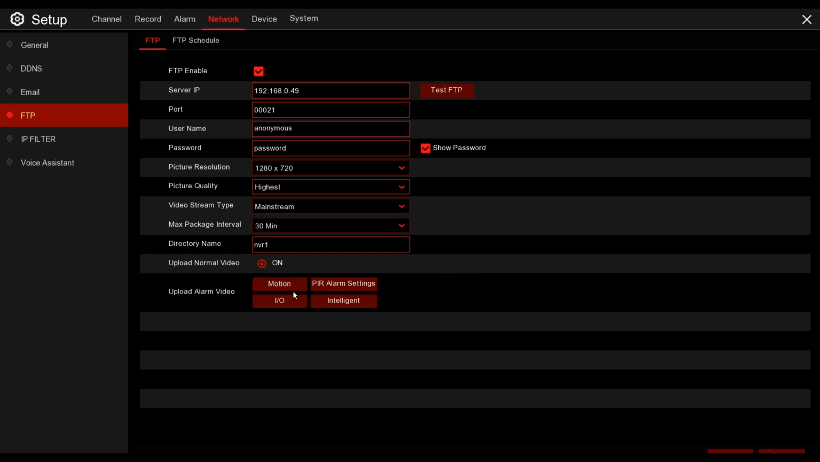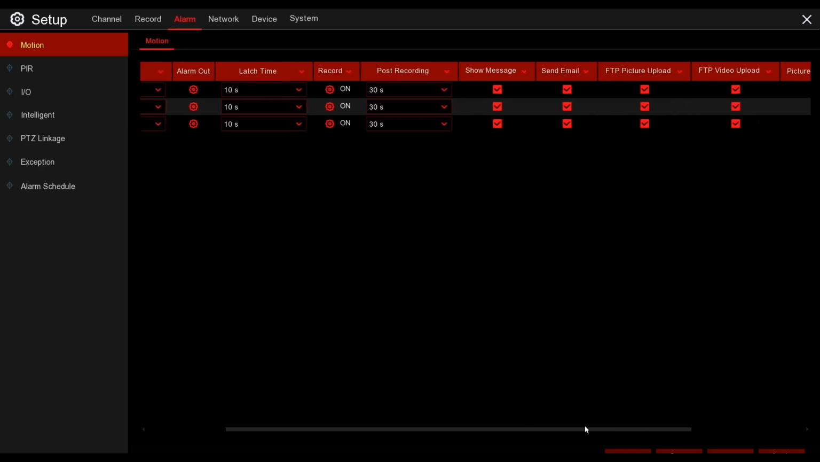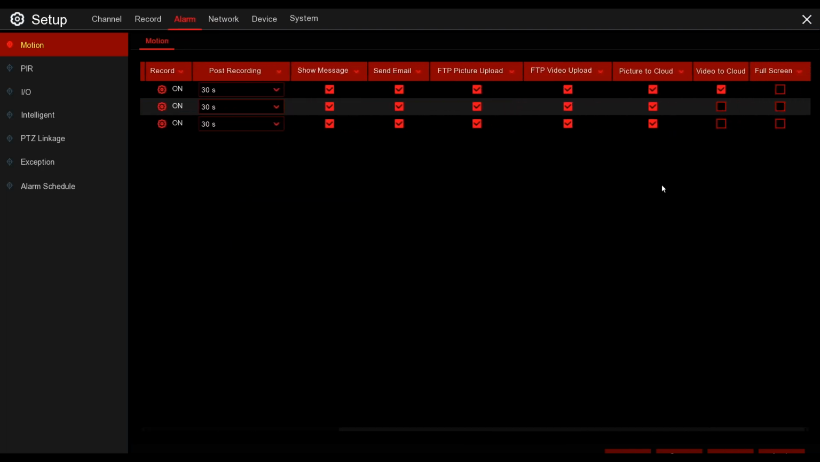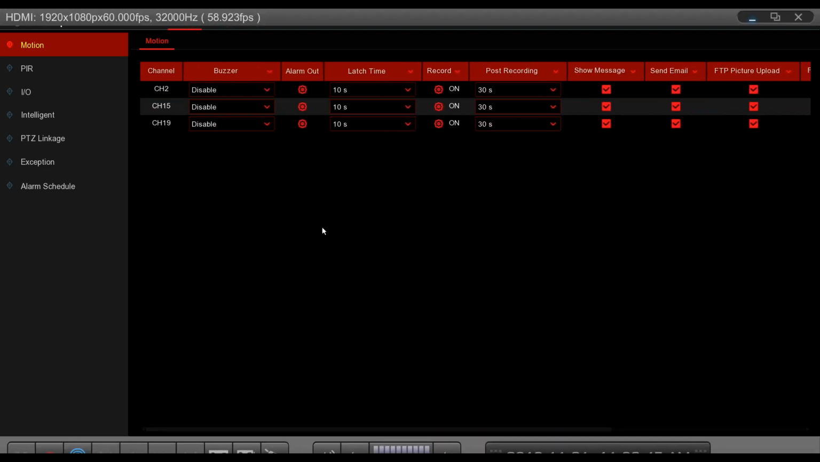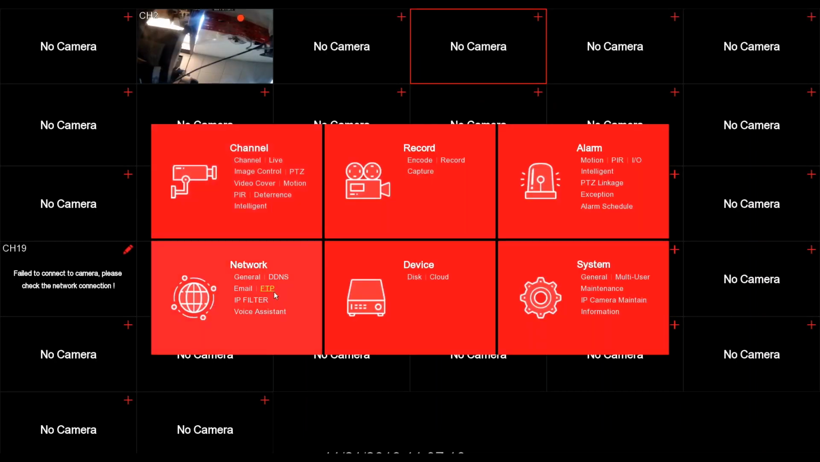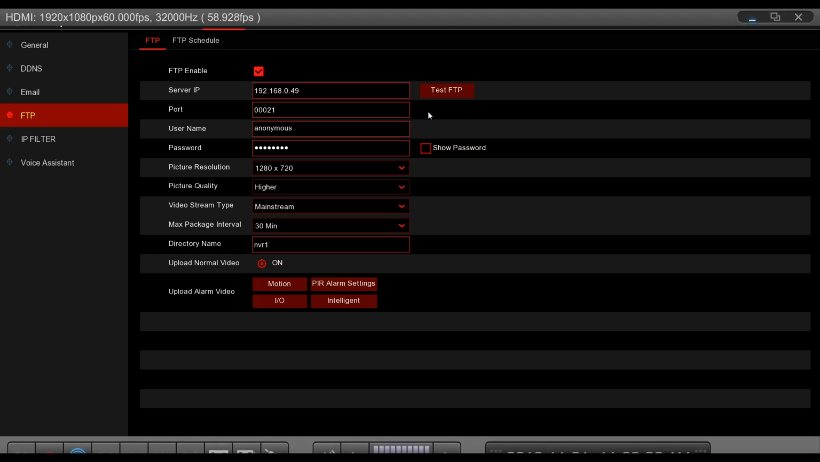And then last but not least, we have these 4 options here. And these are going to be what you want to send to your FTP. For instance, motion, right? So once I set up my motion, you have some other options over here. I want to make sure that I'm sending my video and my pictures, if you want pictures, to the FTP site. Come back over here. We set up our motion. Now any motion or PIR alarm settings, input output, intelligent analytics, all that stuff will be sent to the FTP, just like it would the recorder. Pretty simple, it's very easy.